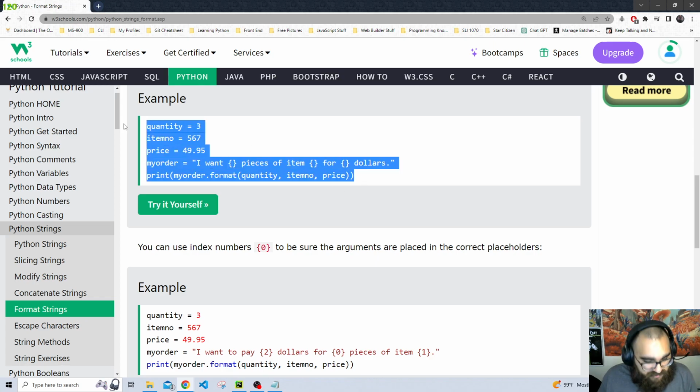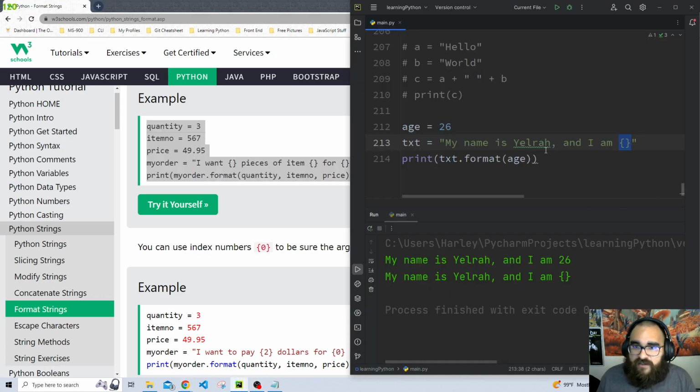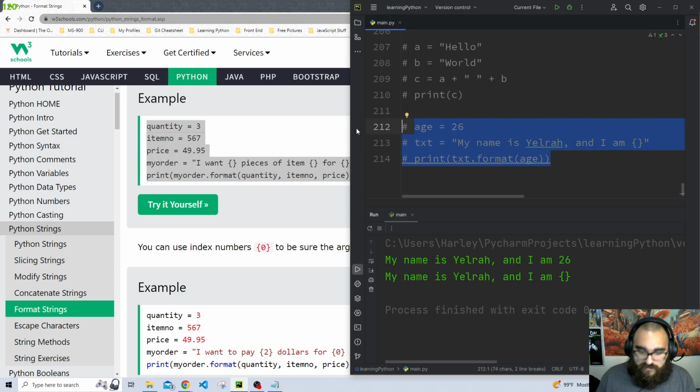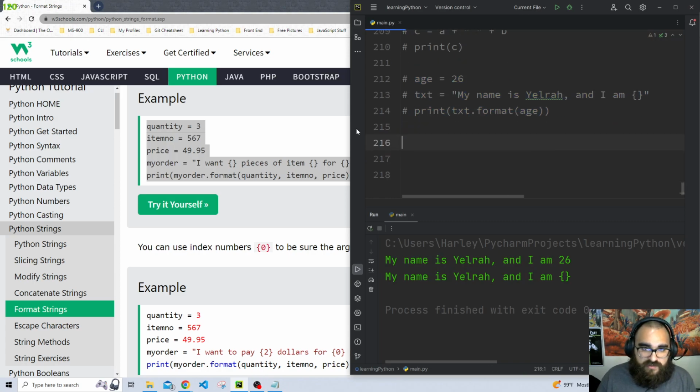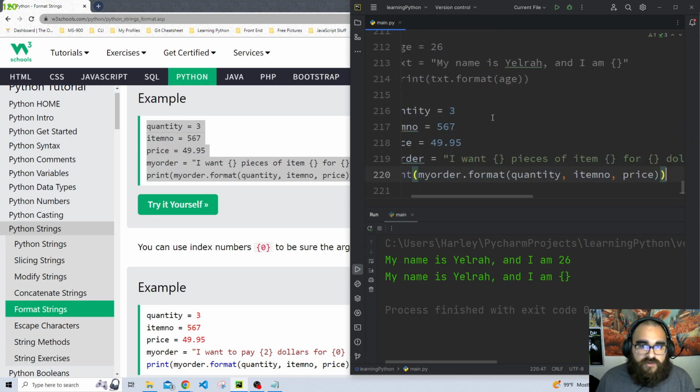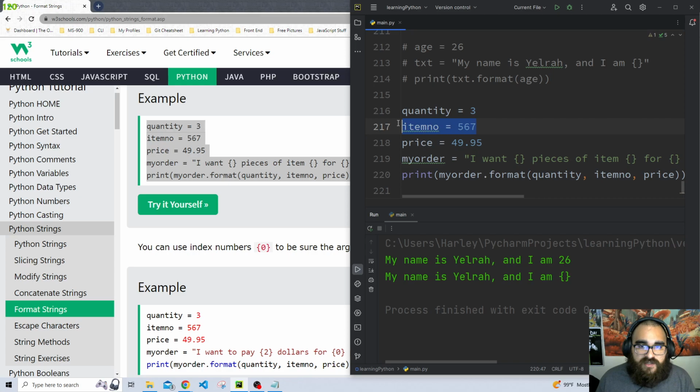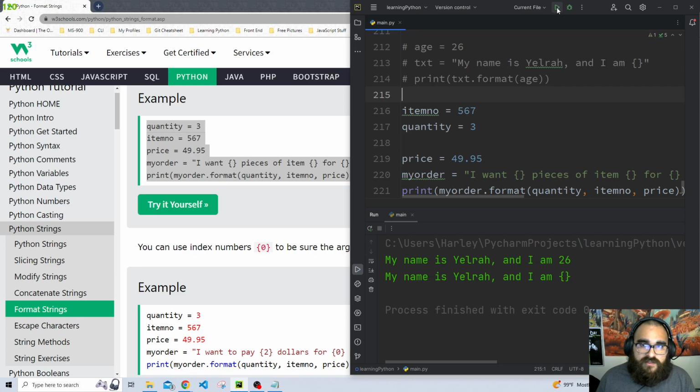Because if I do this, let's say I go and add it, it's with respect to the order of each one, right? So let's say I have that, but let's say I move this one above, and let's see what happens. Instead of saying I want 3 pieces of item 567 for $49.95, now it's going to say I want 567 pieces of item 3. Watch.